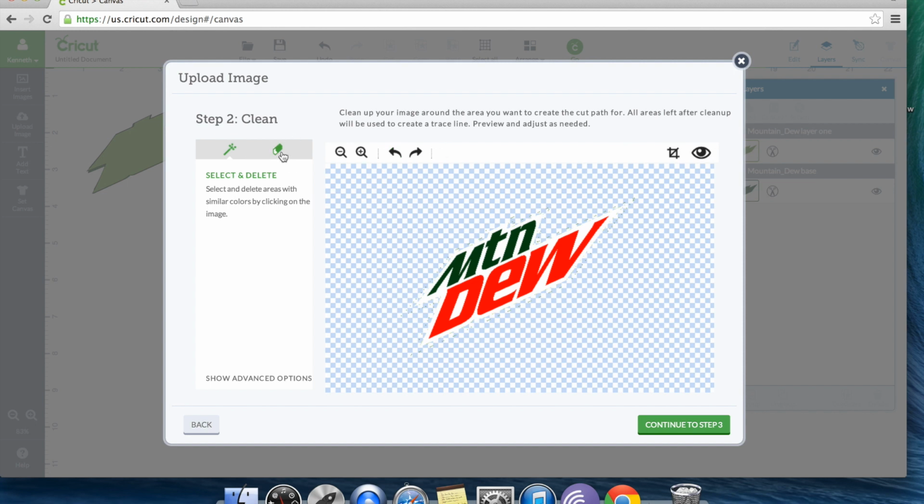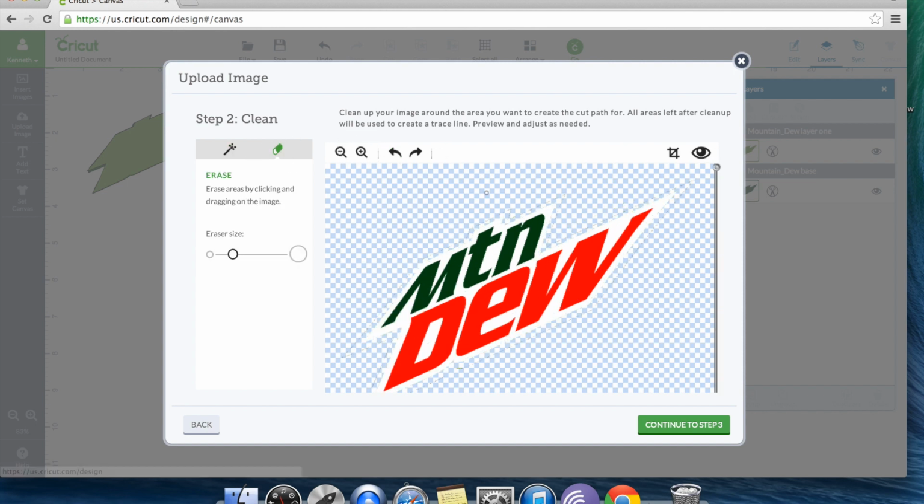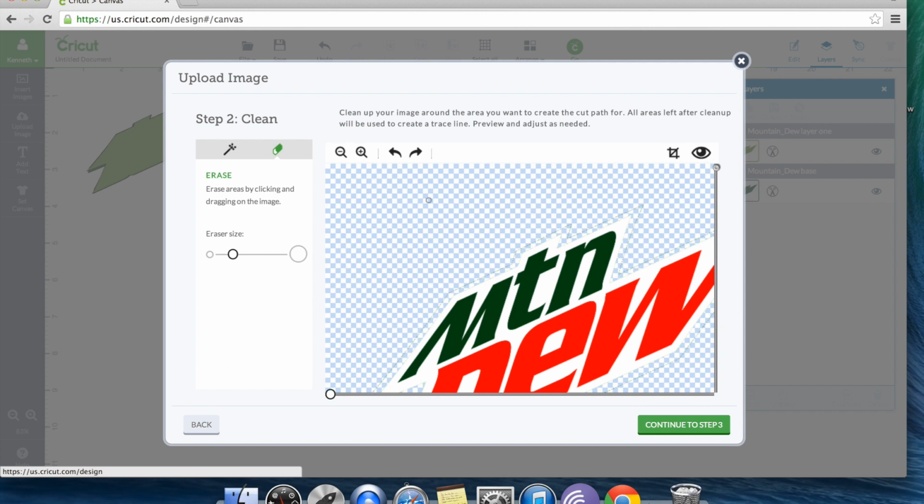So what we need to do is take our eraser. We're going to zoom in so we can see, I don't know if you can see that line. It's a very faint line. We're going to want to get rid of that, and sometimes your image will have that. That's okay. Just use your eraser and get rid of that.